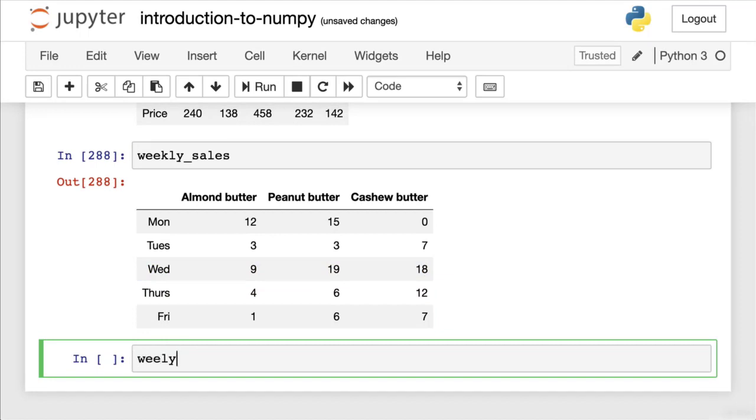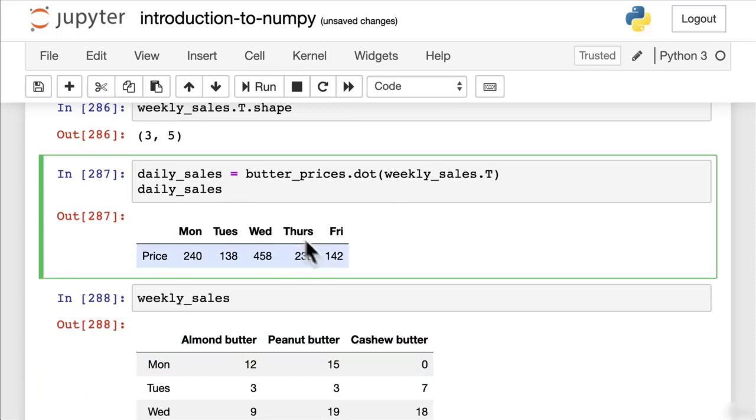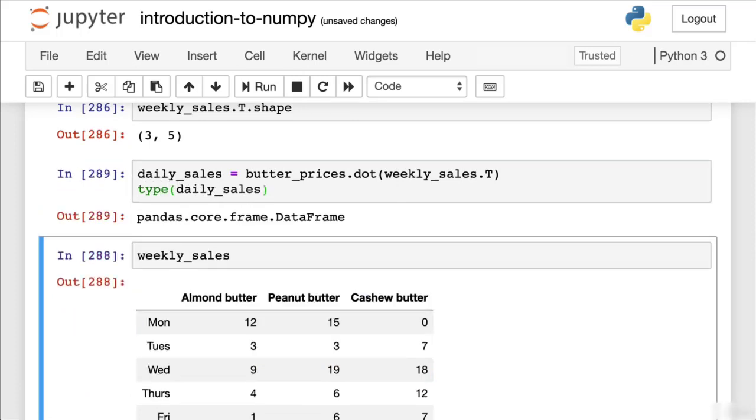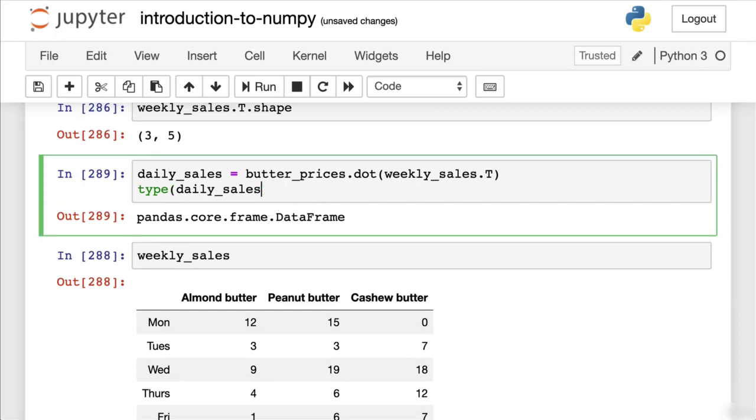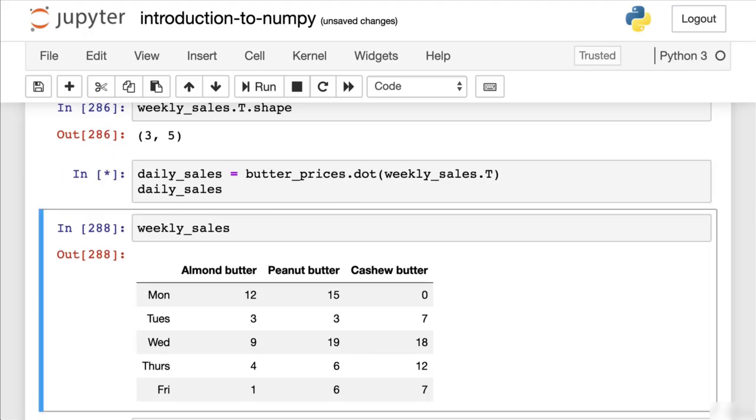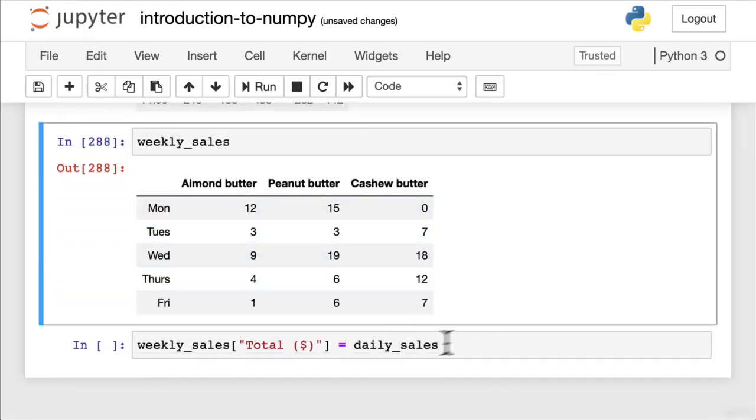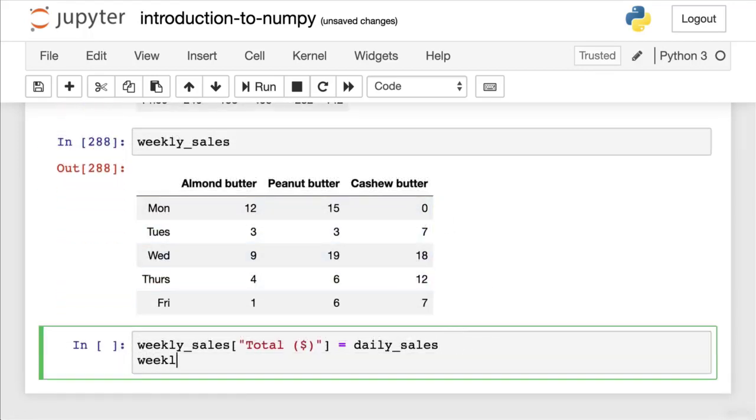We go weekly_sales, this is our data frame here. We want weekly_sales["Total $"], maybe we'll put a little $ sign there so we know what's going on, equals daily_sales. Daily sales is this little Pandas data frame here. We're going to type daily_sales data frame, and we want to add that data frame as a new column on the back end of our data frame here. So let's see what happens when we do this. weekly_sales.